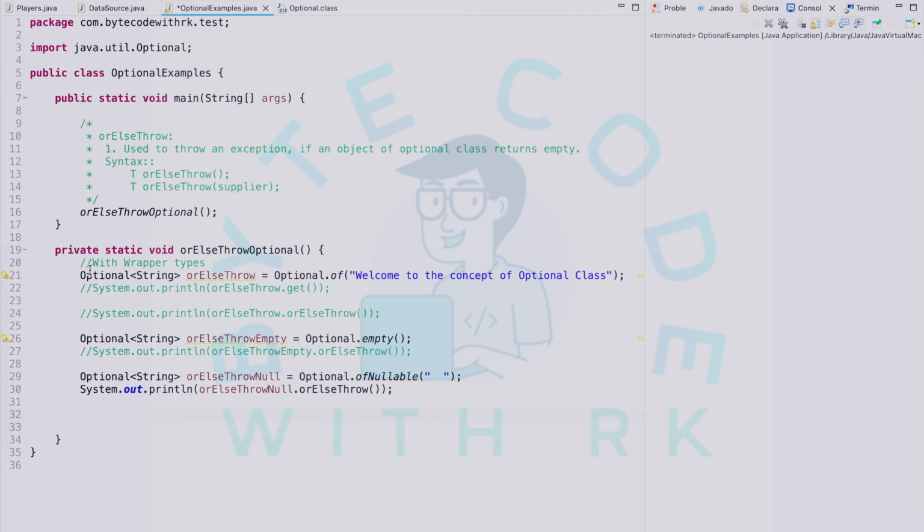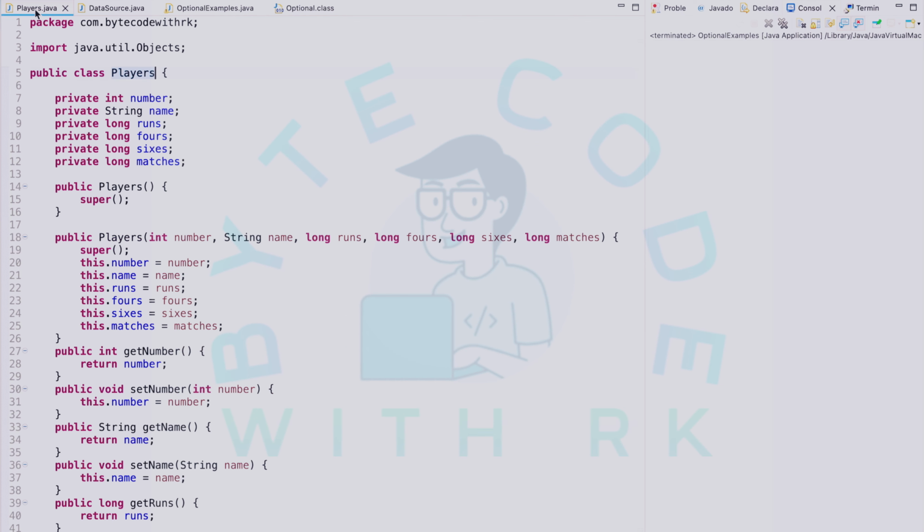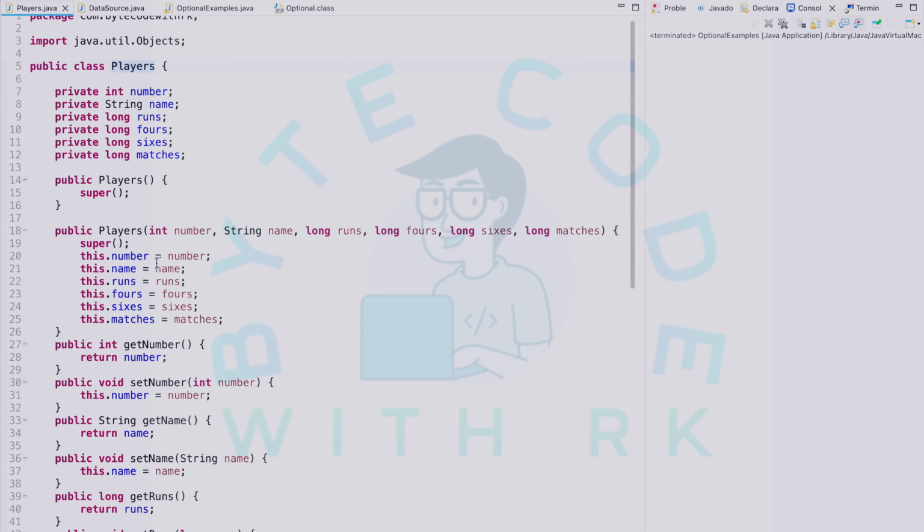Okay, this is all about orElseThrow with wrapper types. Okay, let me implement it with the custom types. With custom types, if you are following my tutorial, I have previously created a Players class, that is the custom class. So Players is the custom class. It has some fields: number, name, runs, 4s, 6s and matches, and has setters, getters, constructors, methods.